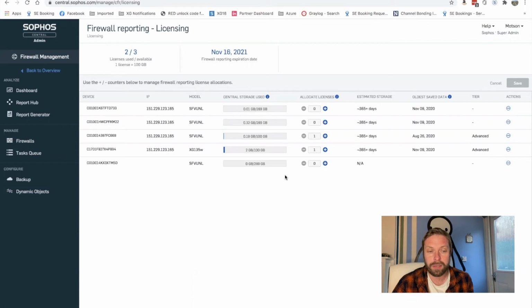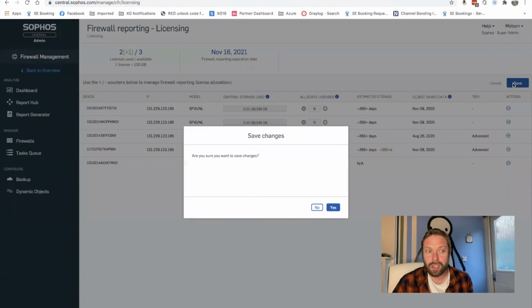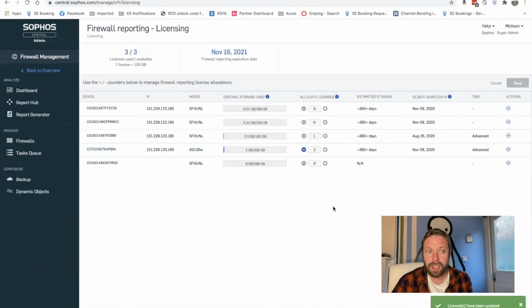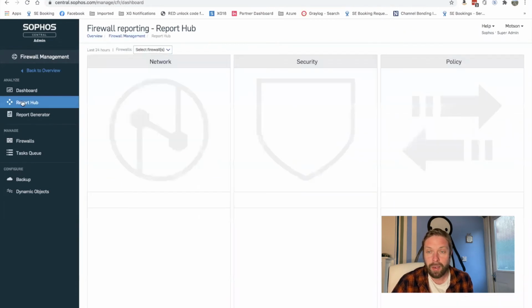So what I'm going to do now is hit the little plus button here and add one of those licensing stacks onto one of my devices, so that I know I've got extra space available to be able to report activity on that device for longer. And you can see that it's estimating the length of data retention based on my current consumption. And when I hit save, that's going to change my licensing allocation. So you can see that 3 of 3 licenses are now being used, and I've got that extra space available on my device. Okay, so let's have a look at the reports themselves.